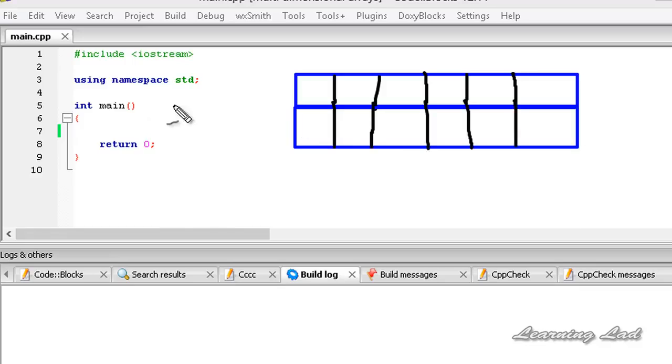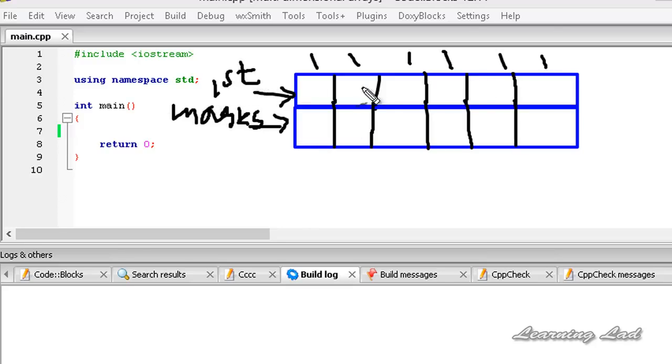And we're gonna call this array the marks, and as you can see here, this looks like a table. So we have 2 rows and 6 columns. So the first row is gonna contain the marks of the first student, and the second row is gonna contain the marks of the second student. So this is a 2-dimensional array.